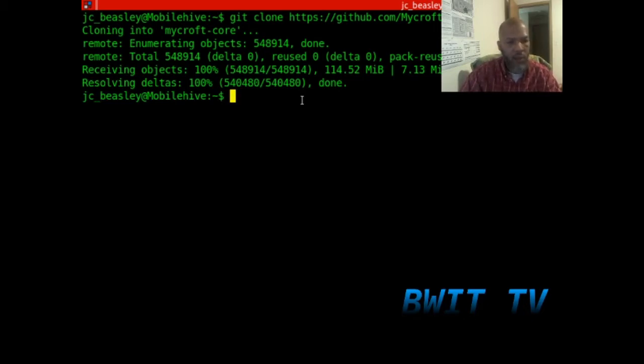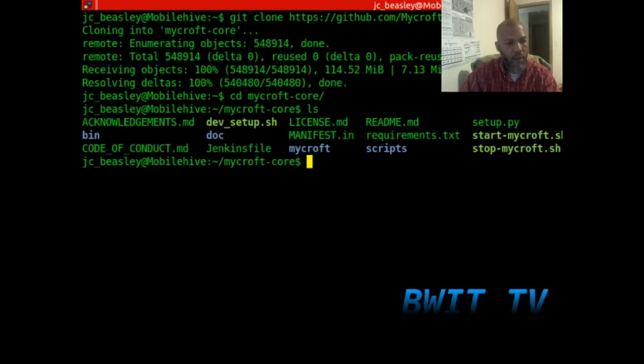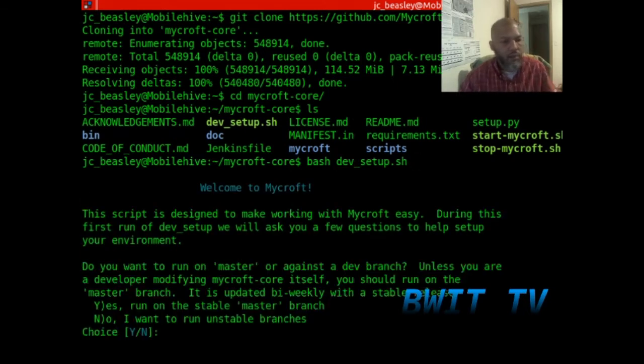So once we got that, now we're going to change directory into the MyCroft core folder directory. Hit enter. All right, as you see, there's everything that's in there. So next step, we want to launch the setup. So they have here, we want to say bash and then dev_setup.sh, and then hit enter. All right, so here it's going to step us through. It's going to do some initial environment setup stuff.